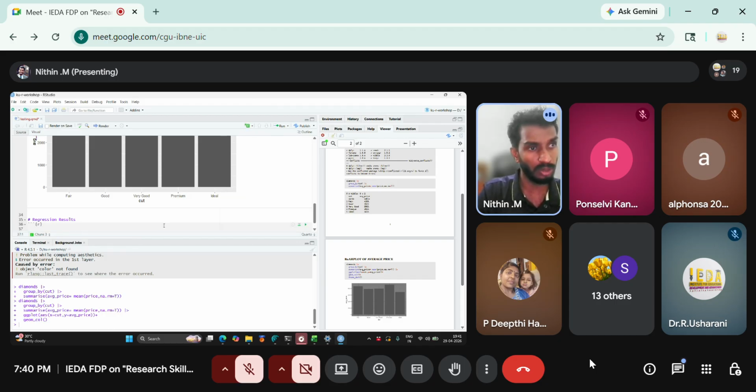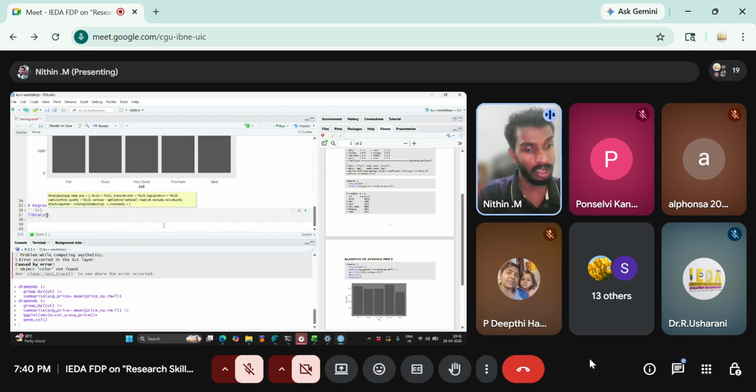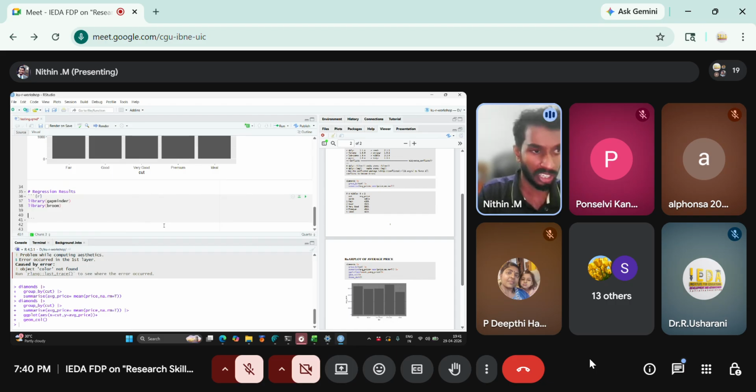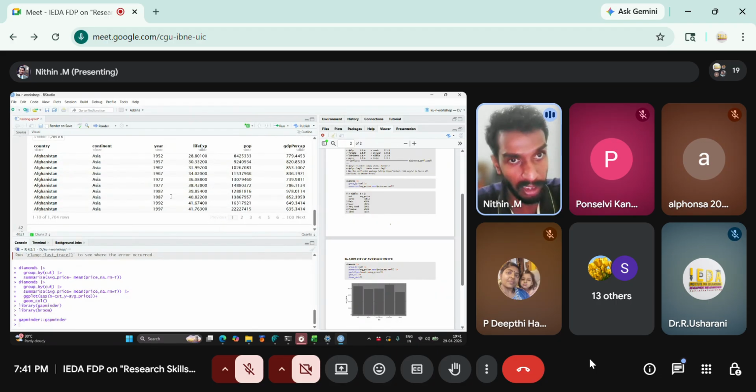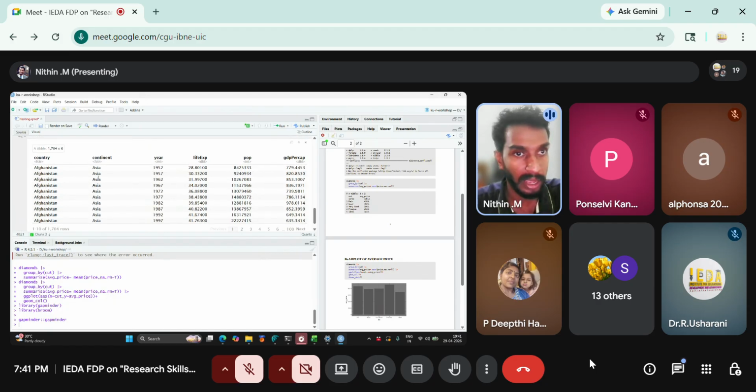Again, let me try to load two packages: library Gapminder, then library brew. Okay, so let's try to find out some regression. Before that, let me show you the Gapminder dataset. If you run this, you are able to see this dataset is from World Bank, and you have around 192 countries, and every 5 years you have data of life expectancy, population, and GDP per capita.